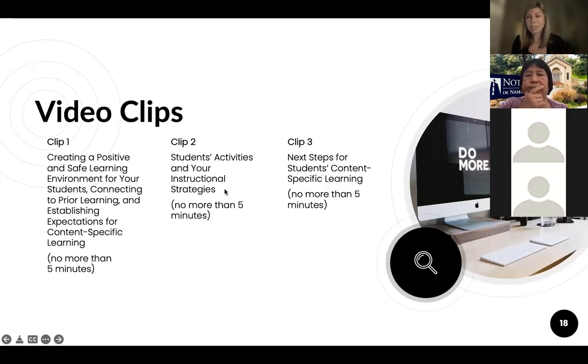Then clip 2, students' activities and your instructional strategies. So this is the students engaging in the activity that you're doing. So I really suggest it's something interactive. It should not be a lesson where you're doing direct instruction the whole time, where it's just you talking at students. That's not appropriate for the CalTPA. There are times when that's needed. This is not the time to showcase your direct instruction skills.